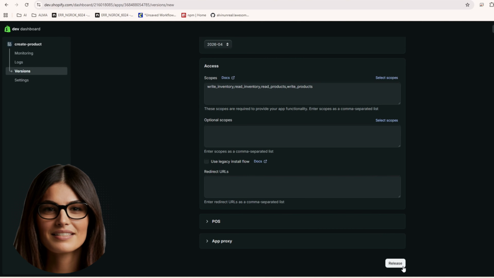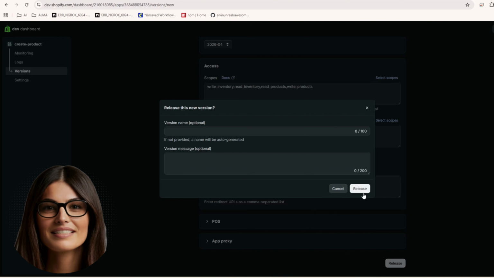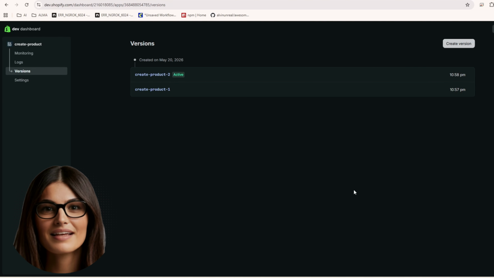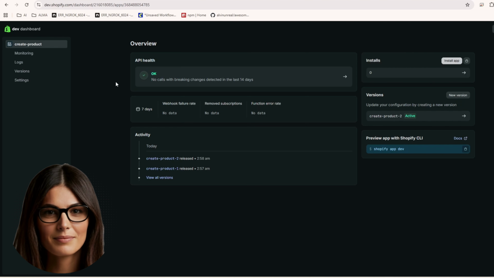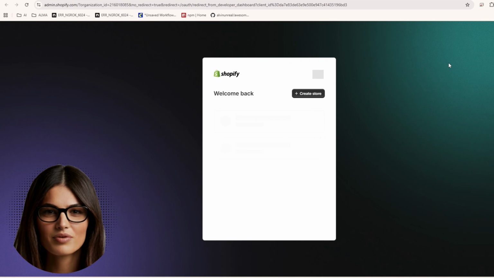Now, scroll down and click Release. Then click Release again to confirm. After that, click on your app name and select Install App. Install the app on your Shopify store.